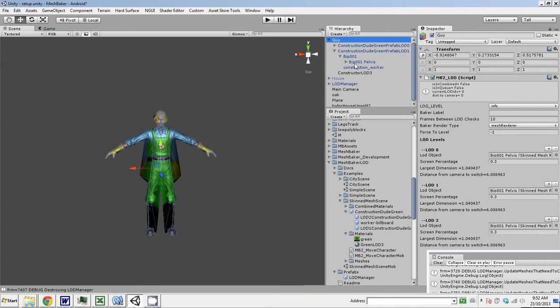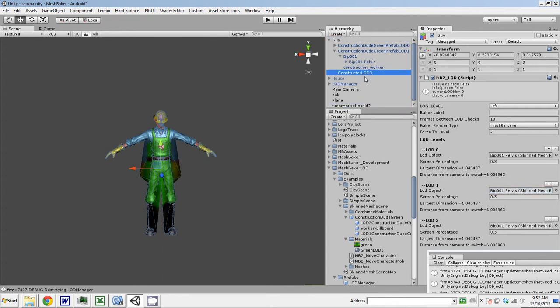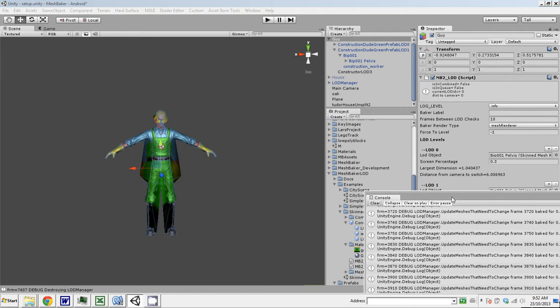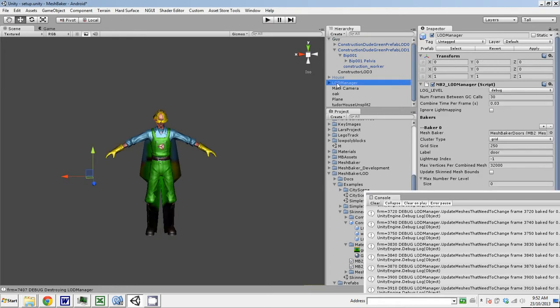Constructor dude 1 and constructor dude 3. Okay, so now the LOD should be set up, but for the LOD manager to be able to handle this, we need a Baker that can handle the materials on these.